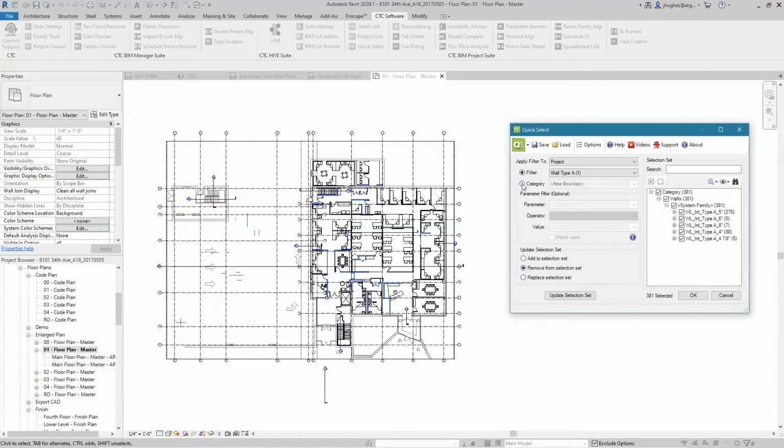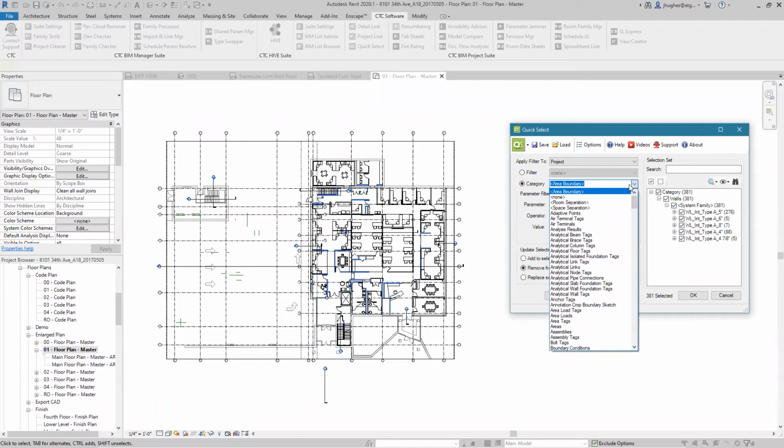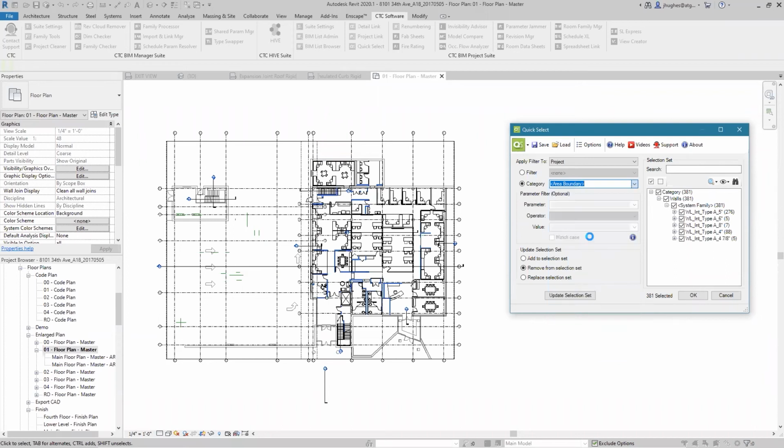Let me start with the easy case scenario though. We're going to start with a category selection, meaning that I'm not going to leverage Revit filters to make this. I'm just going to grab it right now. And what this lets me do is reach inside of the Revit project and have access to every category of thing that's within here. And so if I scroll down to walls, in fact, I didn't have to scroll down.